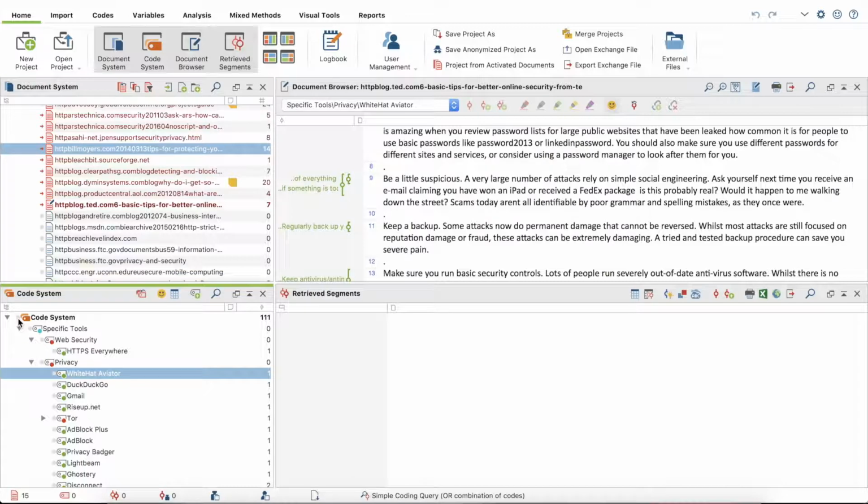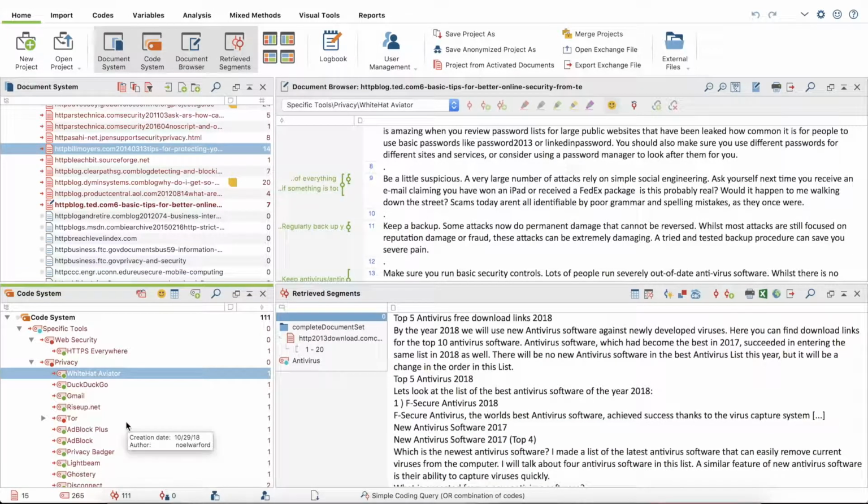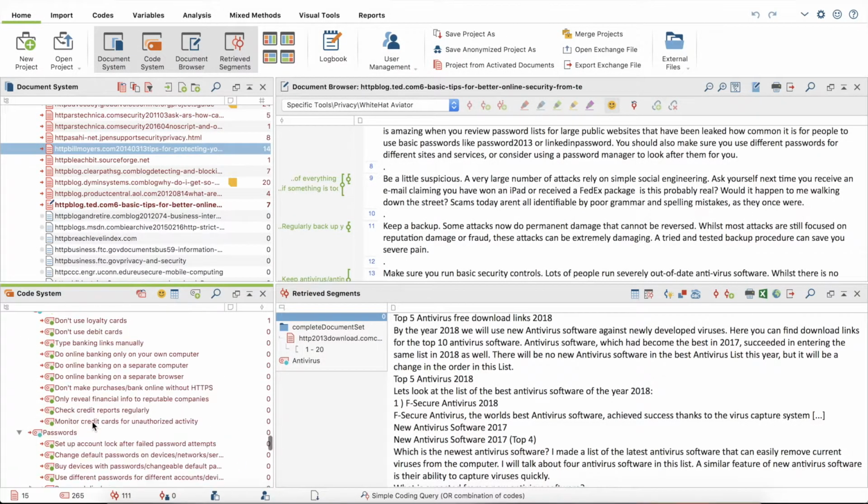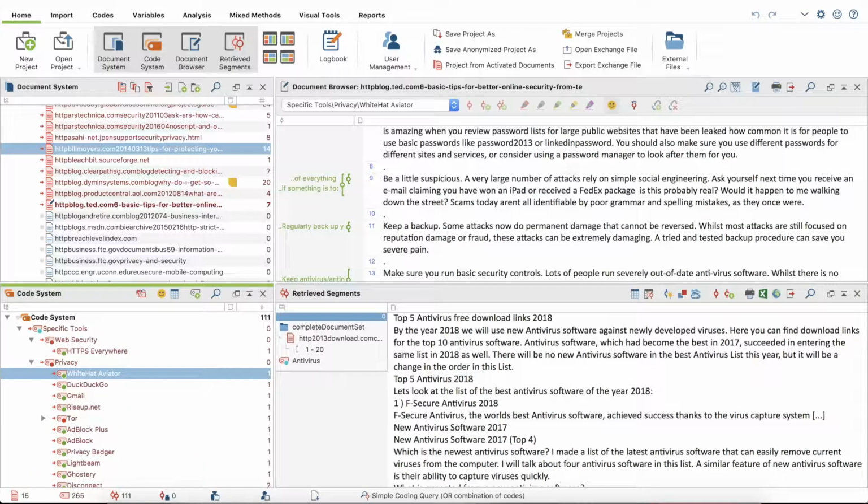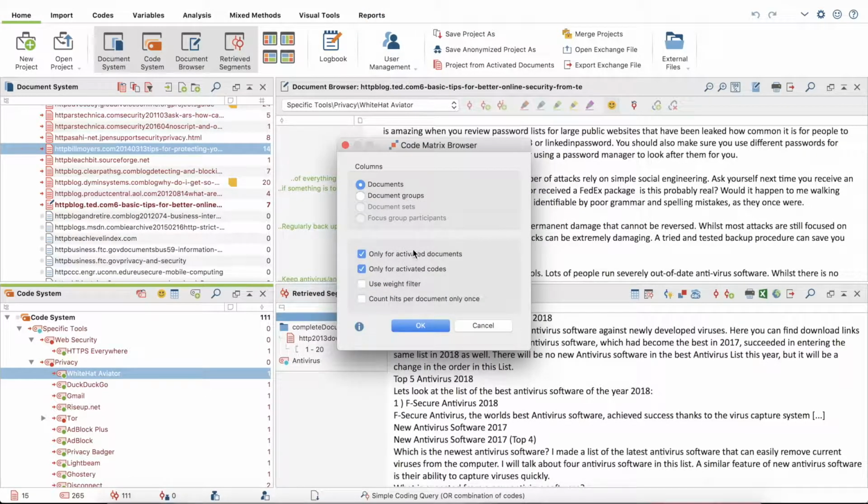Okay, and then I want to select all of the codes that I want to calculate agreement for. And really, you just want to select all of the codes. We can collapse them later. So first, I'm going to show agreement for all of these codes, and then I'll show how you would do agreement for the top level ones. We're going to go to Visual Tools, and then Code Matrix Browser, and we're going to do it only for the activated documents, activated codes.